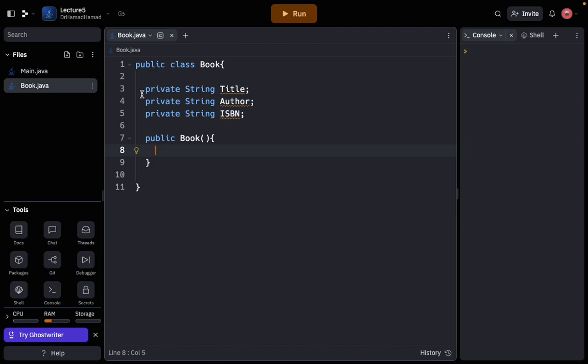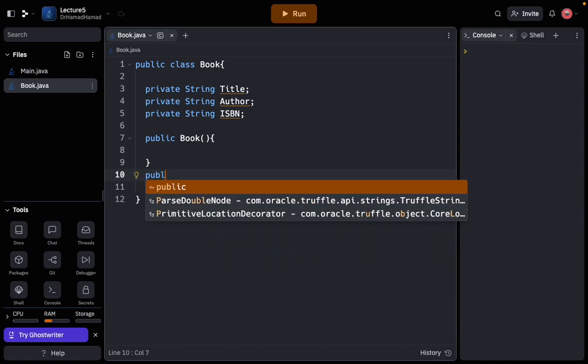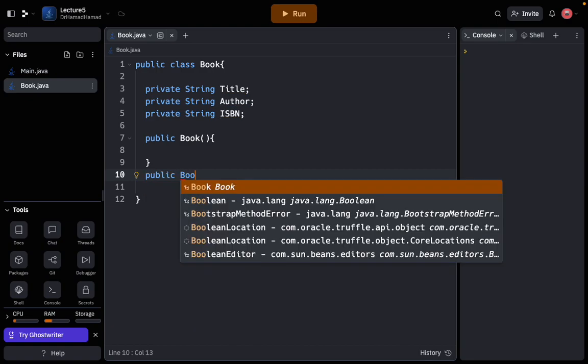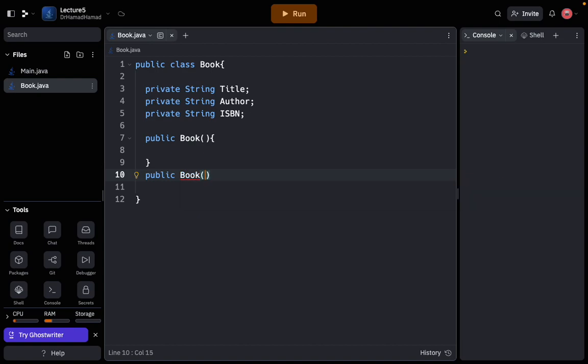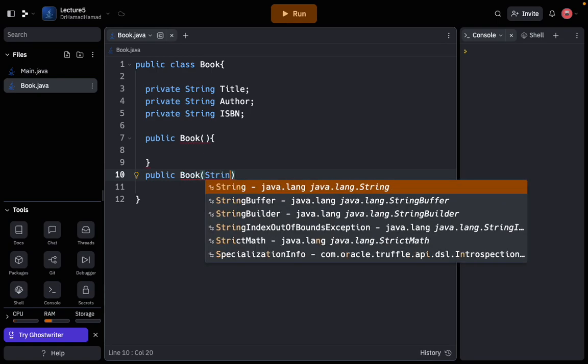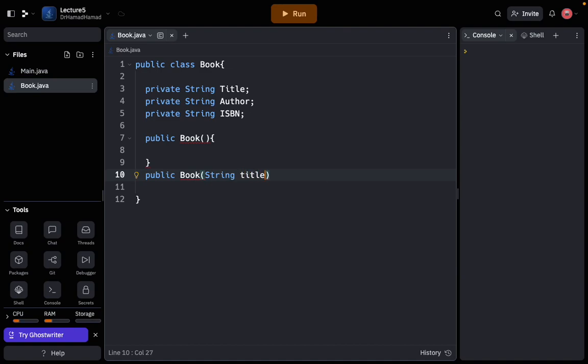We can create another constructor down here, which is again public. Book, the same, but it has some parameters inside. One string, we'll call it title, comma, another string, we will call it author. Okay, and open bracket, close bracket. So there are now two constructors so far. Two constructors. The first one is just default, and the other one has parameters.